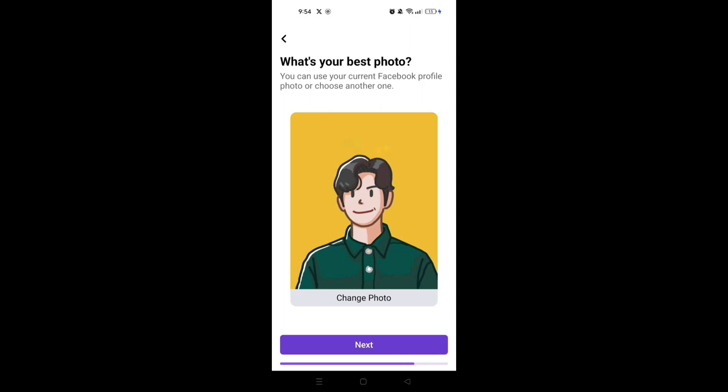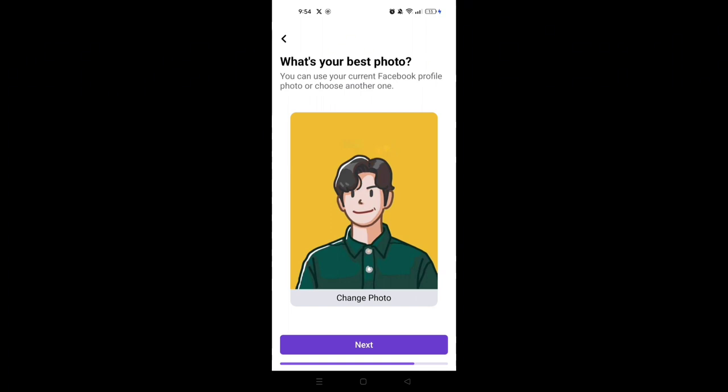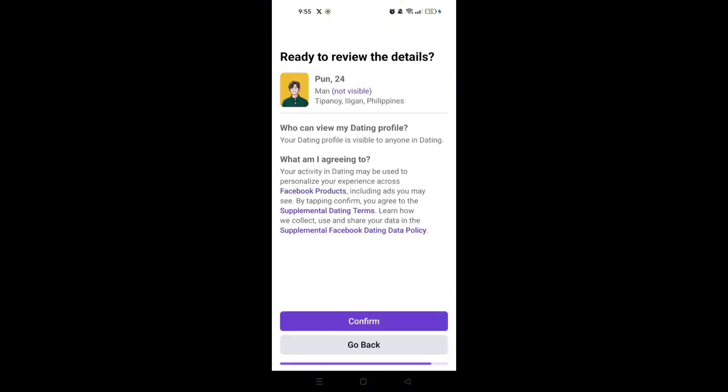Then right here, you just have to upload your photo. So what's your best photo? You can use your current Facebook profile photo, or you can simply upload a new one. And then once you have selected your best photo, you just have to click on Next.